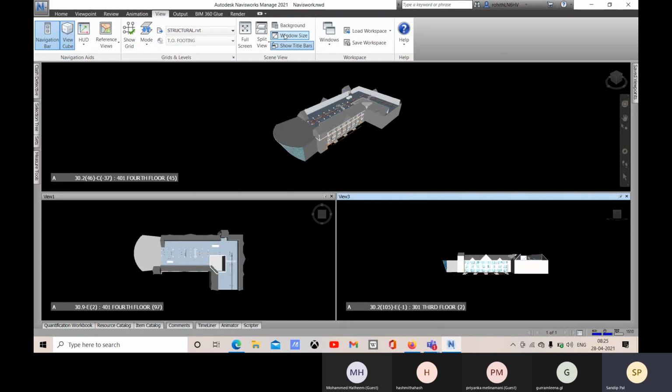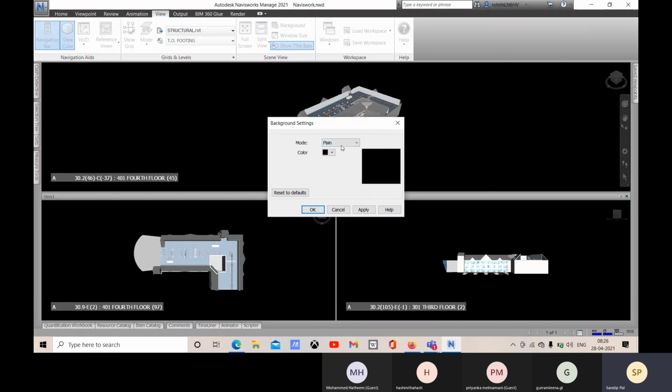Okay. And about changing the background. So here we have the plain background and the color is black. So you can change it to graduated, and you will have two colors of background. So the top color is this one and the bottom color is this one. So you can change the colors, and you can apply it. And after that, if you want to get back your default option, you can click on this reset to defaults.